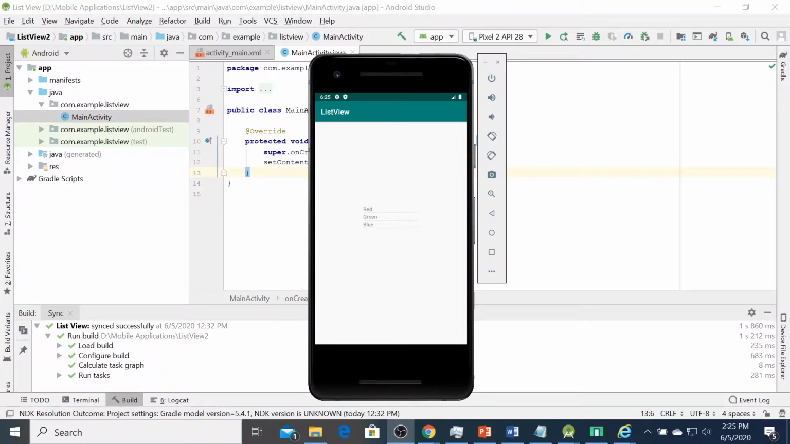This video shows an example of ListView. We can see here there are three items, the colors red, green, and blue. When the user clicks a color, it shows the value and the position.